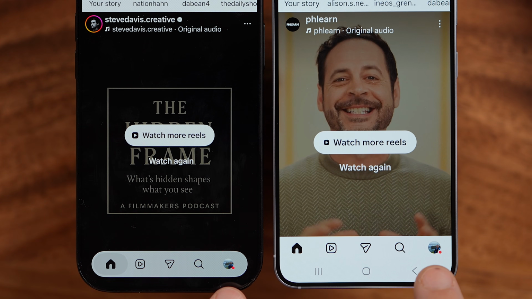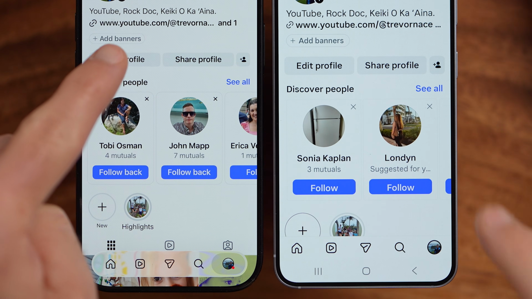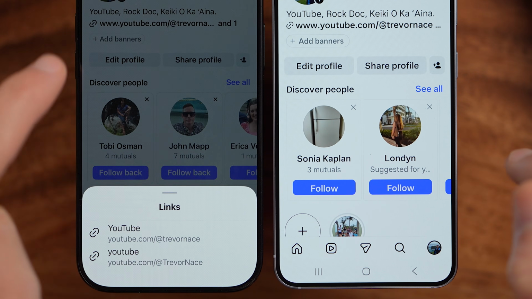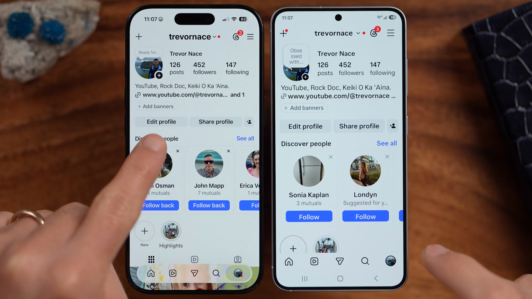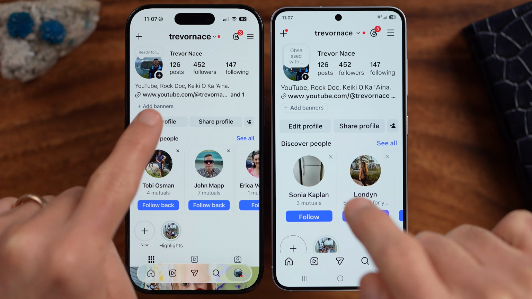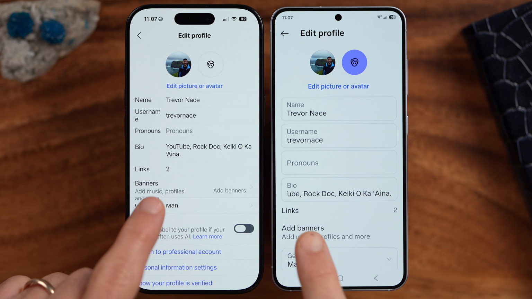So tap on the profile button at the bottom right. And here you can see if I tap on links here, I have multiple links. To remove them, tap on Edit Profile right under your bio. And then tap on Links midway down.